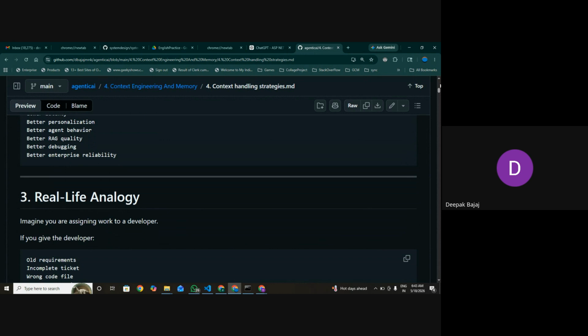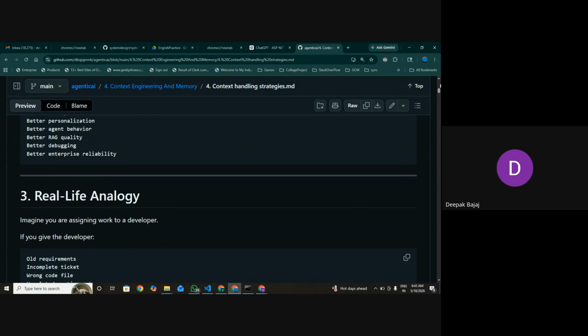Let's say I give a whole book PDF, and you ask a question which is not meaningful. Then it will give you a poor answer. But if you use a context handling strategy, then you will get a better answer. Understand my point?